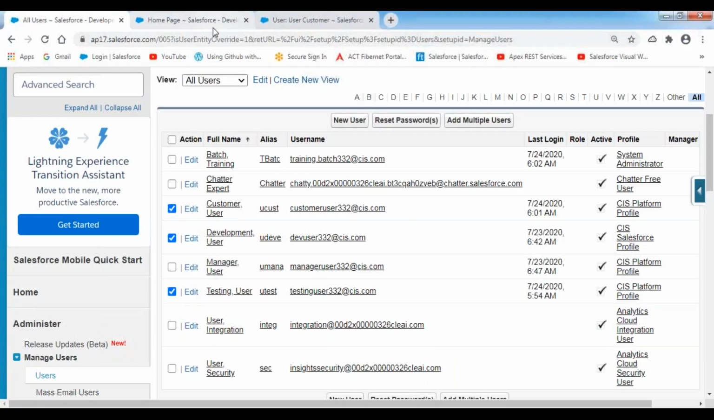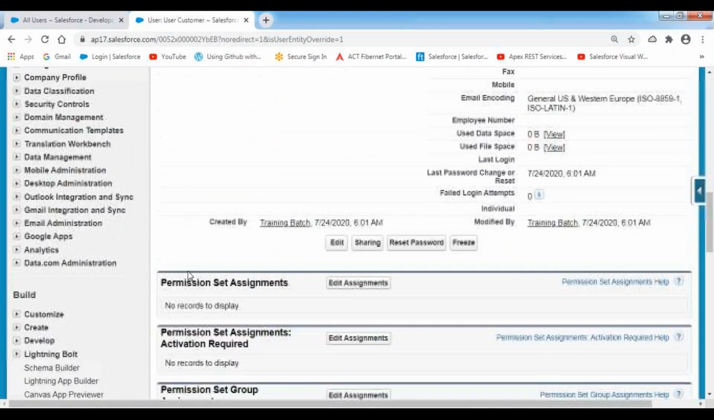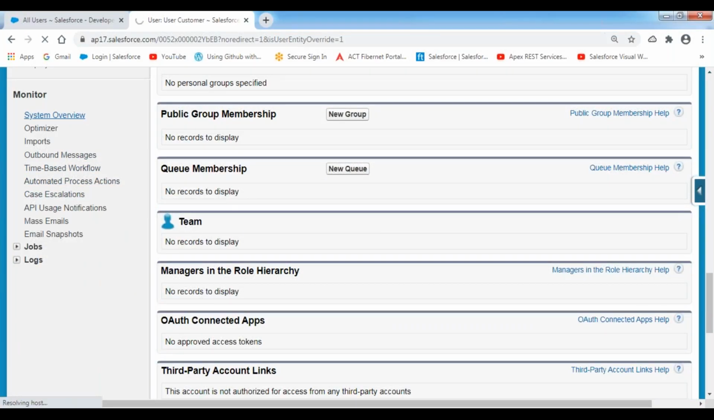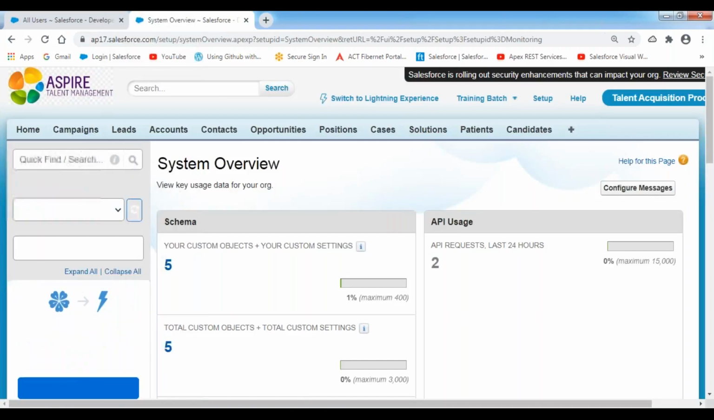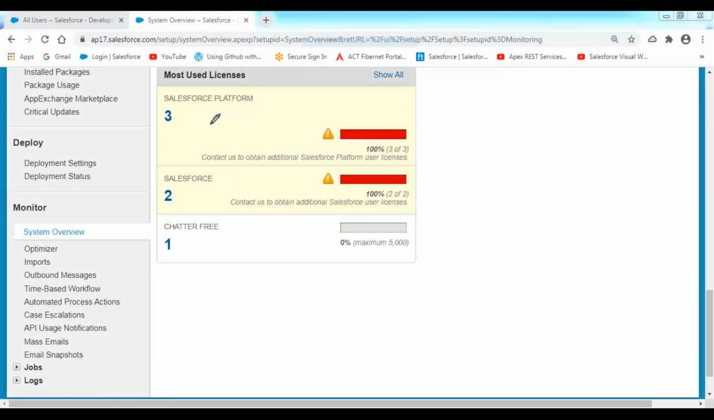First of all, let me show you the system overview. Go to the system overview. Let's see how many licenses are available right now. All the licenses are full. The 3 platform licenses are also full, and the 2 platform licenses are also full. That is what the red progress bar indicates. The red color symbol indicates licenses are full, which means no more licenses are available. We can't add any more users. We don't have any more licenses. So in this case, all the licenses are full right now.